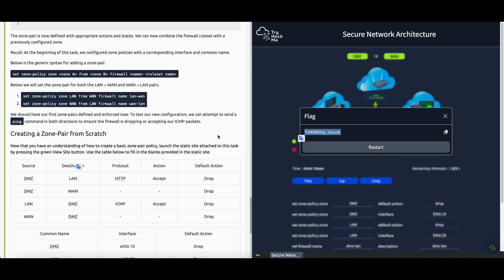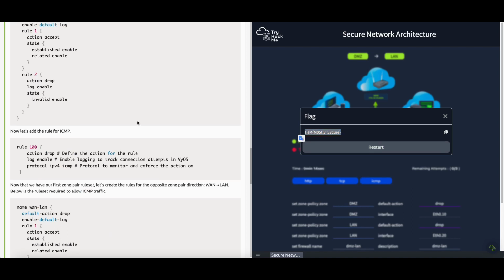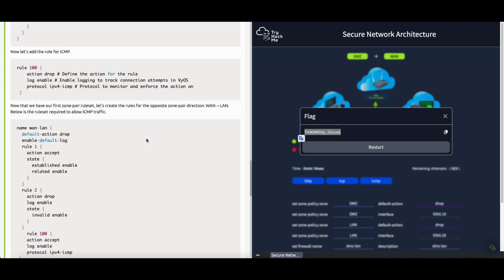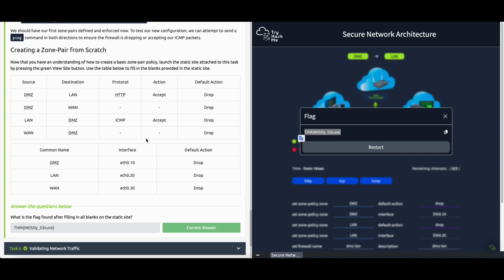Okay, I'm trying to find something else. Let's set the rule. Okay. Anyway, let's continue.